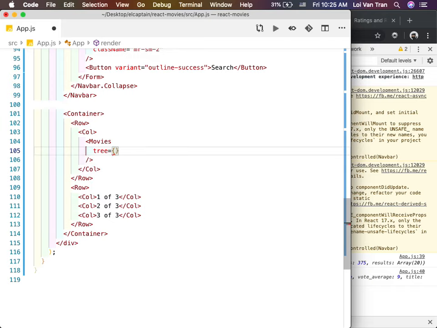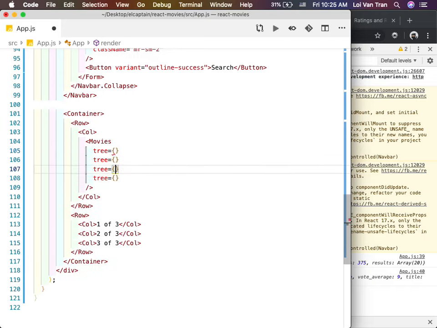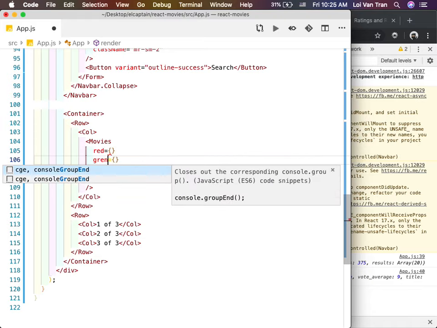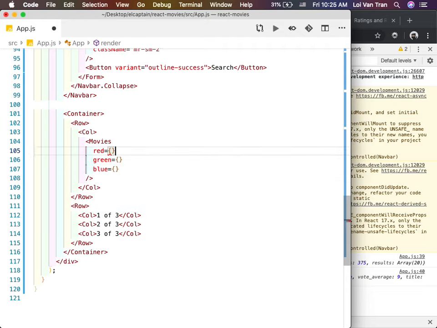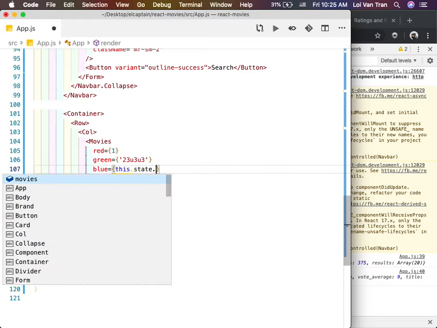We can call it whatever we want, and we can pass as many as we want. What if we wanted it to be red? Let's just call it red, actually. Green, blue. So what are we going to pass in here? I could pass a 1, a string. I could also pass this.state.movies.